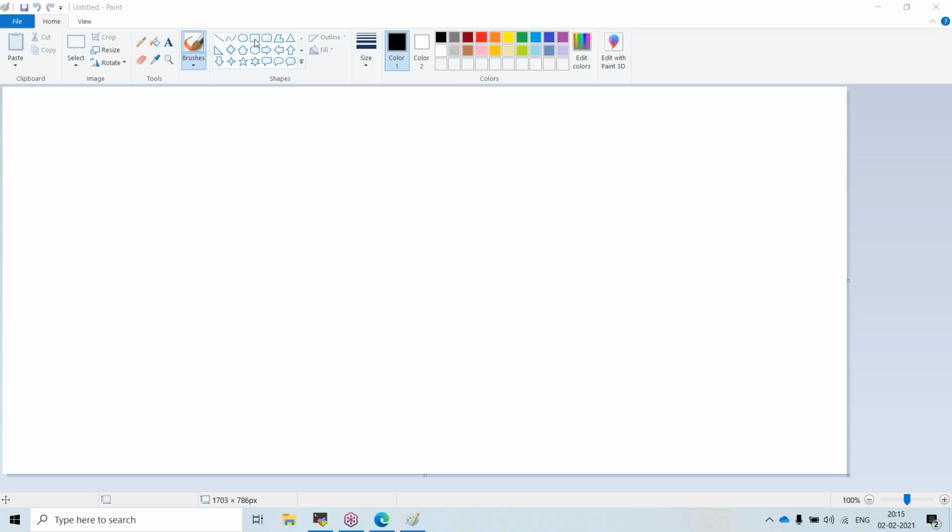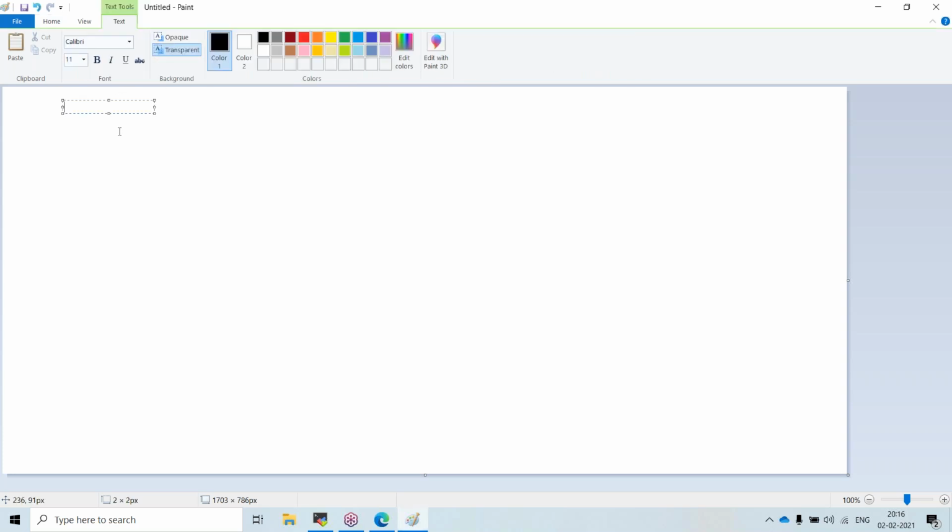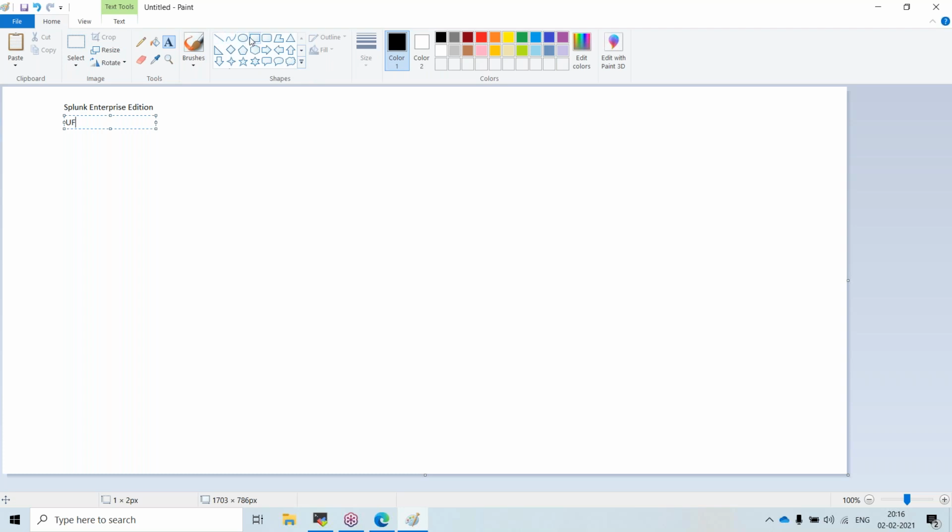So if we recap what we have discussed, Splunk has two software packages. One is the Enterprise Edition, which will be the server side installation. On the client side, you have to install the Universal Forwarder. So let us assume we have some setup like this.